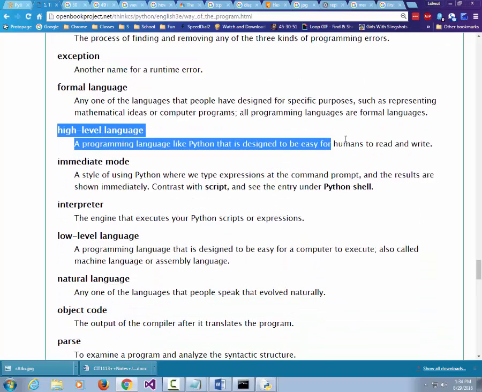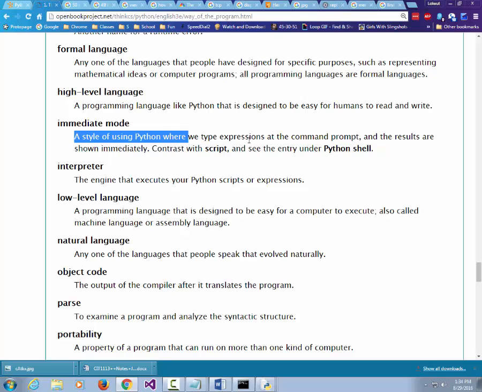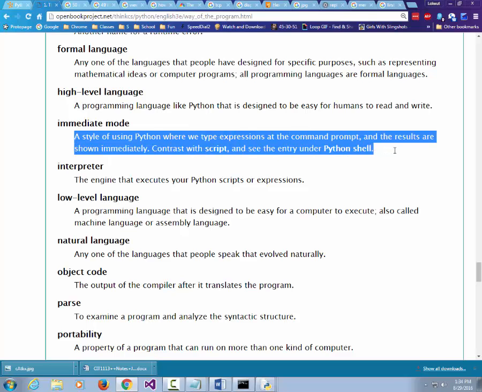The interpreter is what turns the English-like command, like the word print, into the machine code, the zeros and the ones that actually make the chip do something. A low-level language is designed for computers to execute, machine language. It's not easy for us to read.